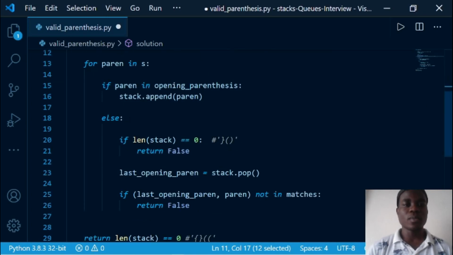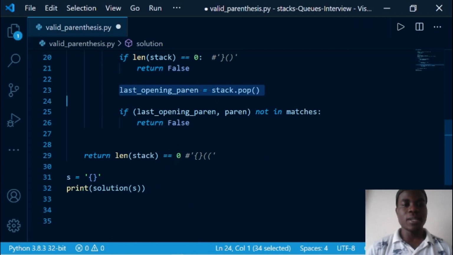Else what we do is we check if our stack is not equal to 0, because if it's equal to 0, then this closing bracket doesn't have a match, and we return false. And then if our code still holds for this test case, we take the last added item, we pop it out, and then we check if this one and this one are in the matches. If not, we return false. And then finally we check if our stack is equal to 0, and we return true or false based on that, which is happening here.